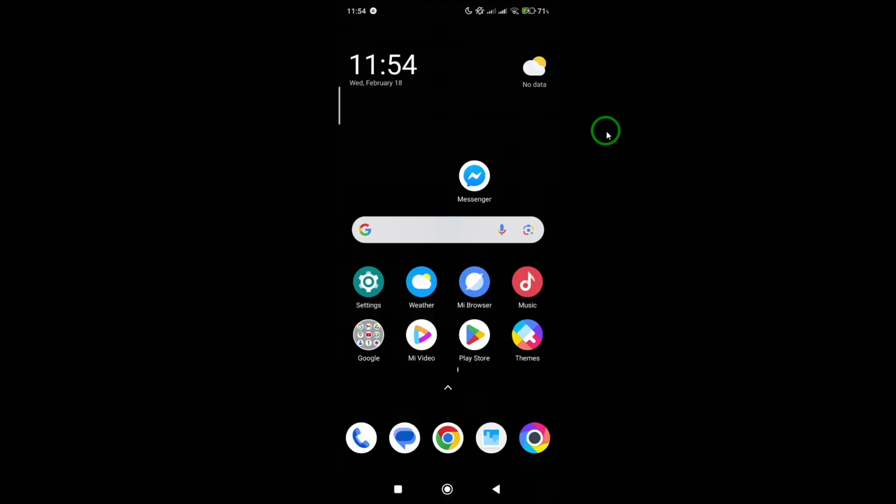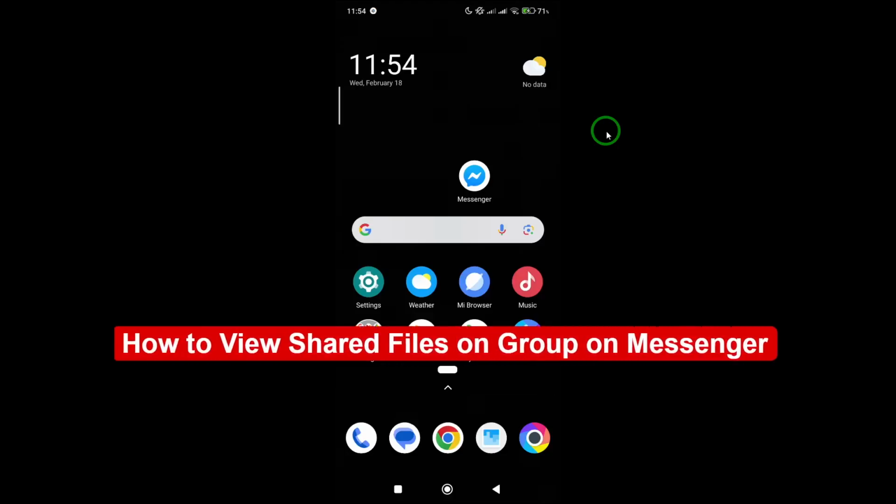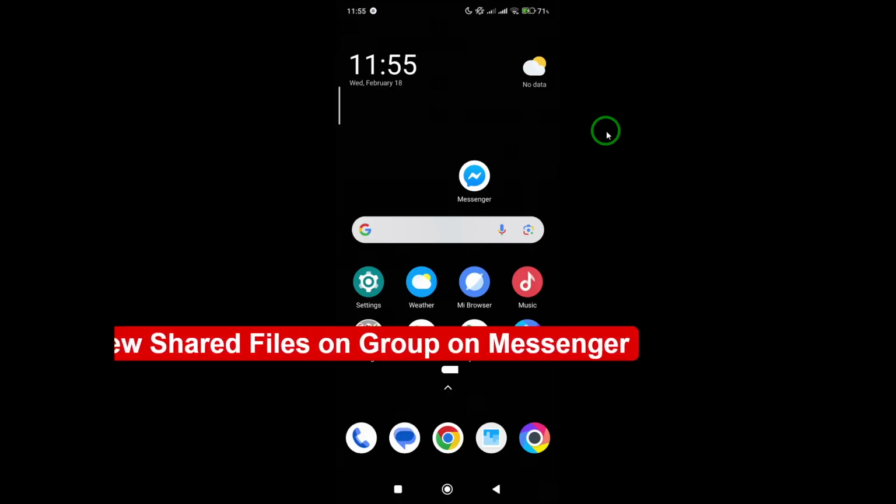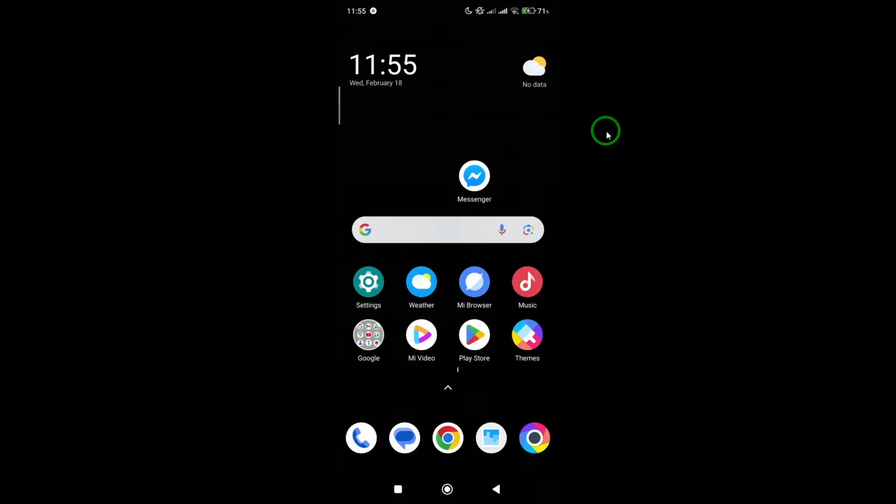Welcome. Today I'll show you how to view shared files on a Messenger group with the steps updated for the latest app layout. If you're teaming up with friends or staying organized with a busy group, finding documents, photos, or links is quick once you know where to look.